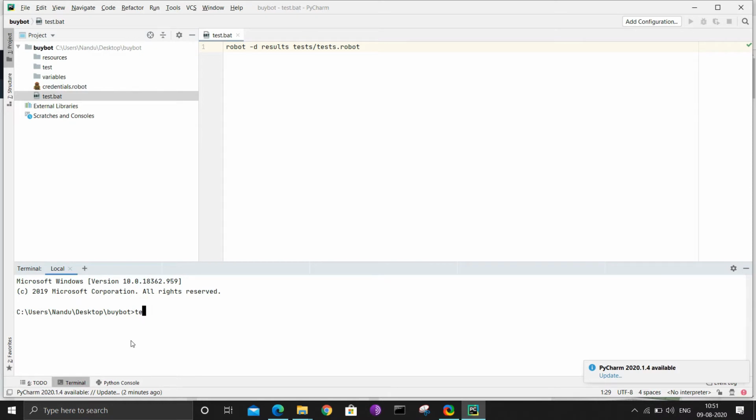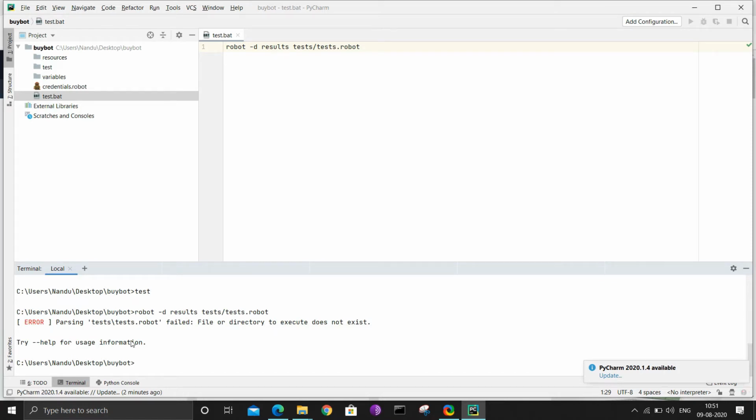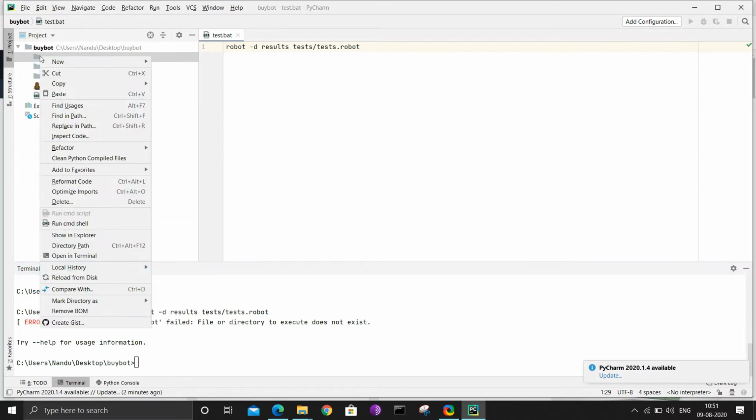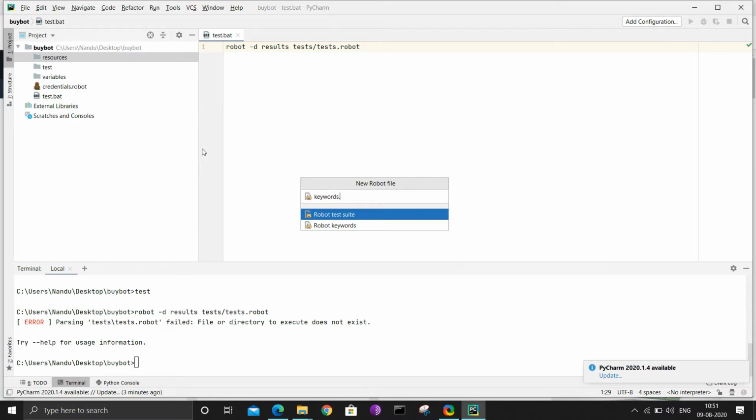Let us see in action what this batch file does. When I run the batch file, it is trying to execute the command that I have given previously, which would run our bot. But it is showing us an error as I have not created the test.robot file yet in the test folder. Once we create the test.robot file, this batch file would run all the tests that are written in that file.